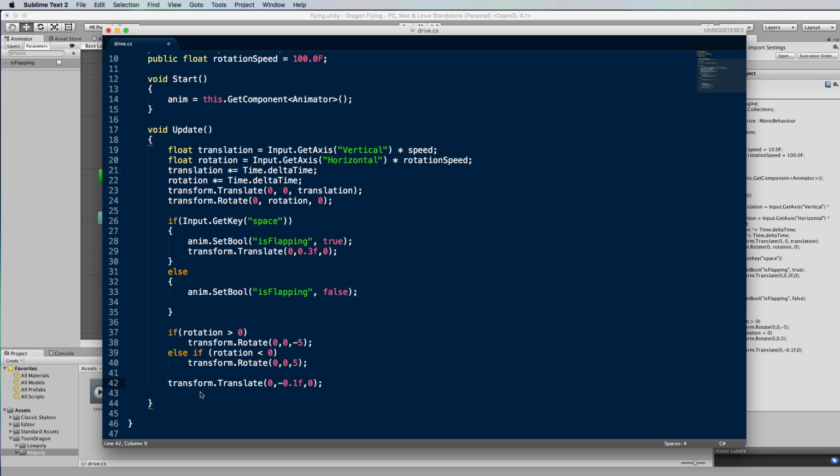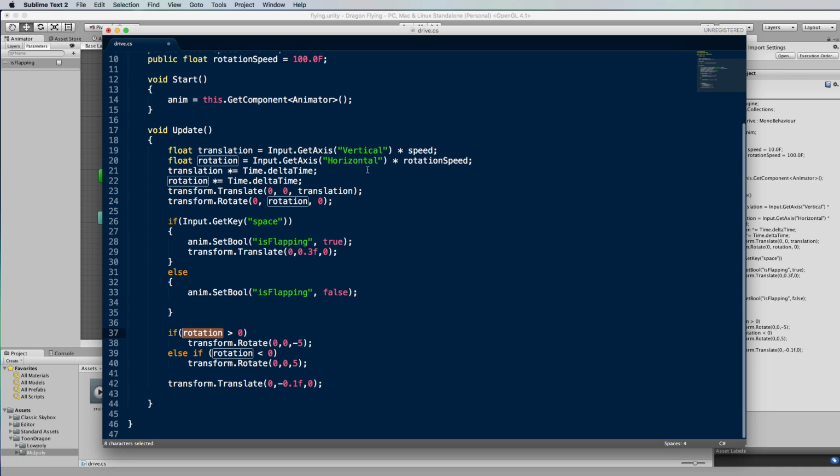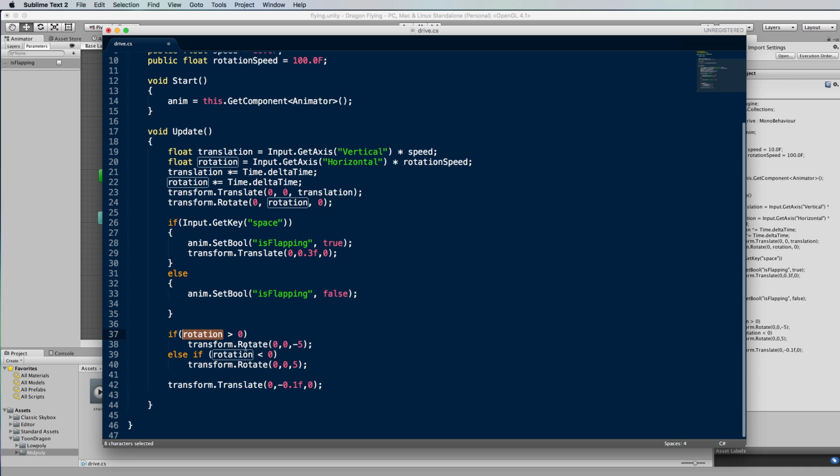So in the drive code, adding this bit of code down here, we're saying if the rotation is greater than 0, we want to rotate around our z by -5. If the rotation is less than 0, then we're going to rotate around the z by 5. So this is in one way or the other. Now the rotation value, remember, is set up here by the left and right arrow keys. So if it is 0, he's not going to rotate at all.